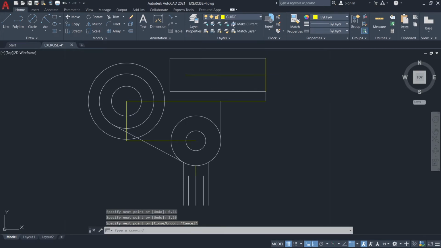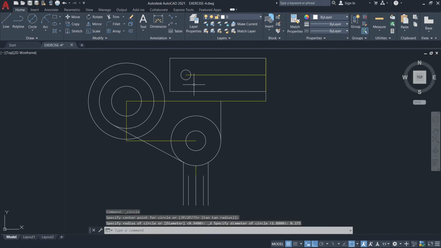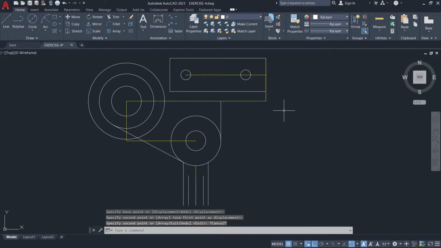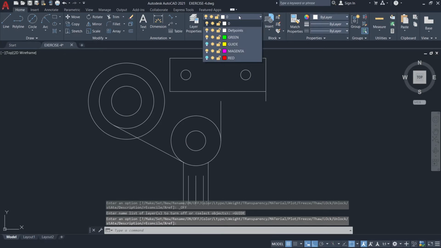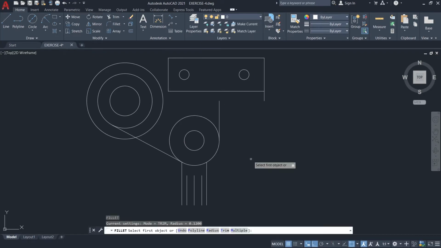Then change to white. And from this endpoint, we will make a circle which measures 0.375, and just copy it up to this point. For the next part, we will hide these guidelines and fillet 4 sides of this rectangle with the radius 0.12, then multiple.